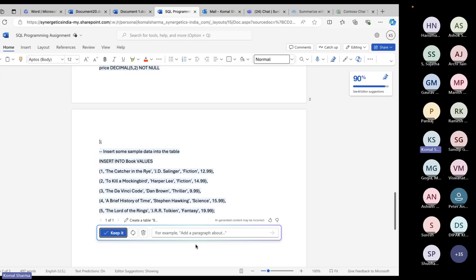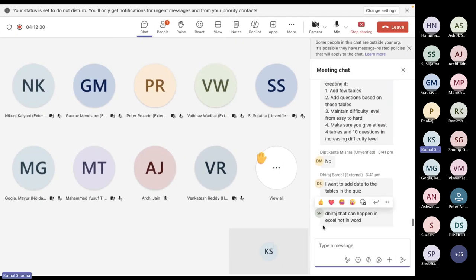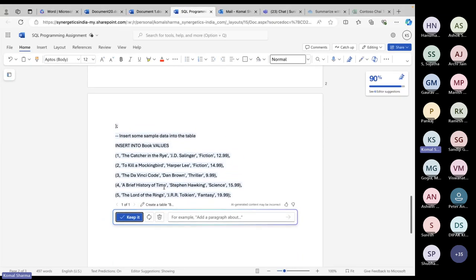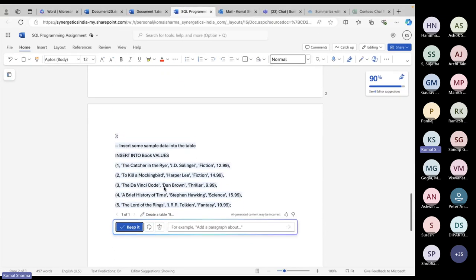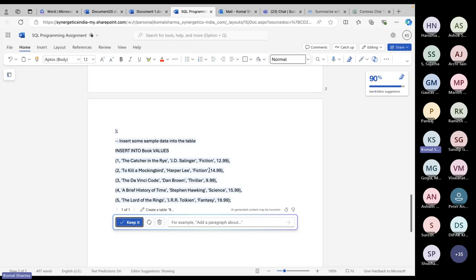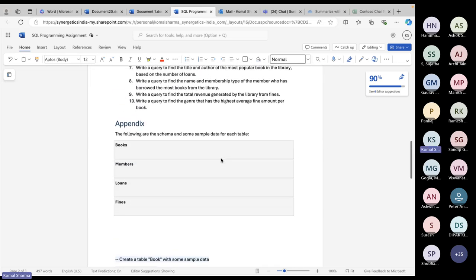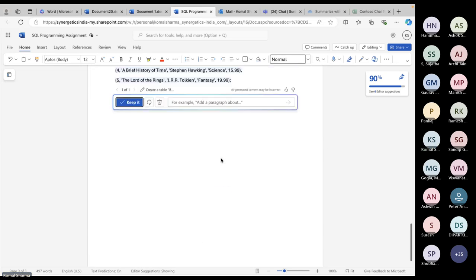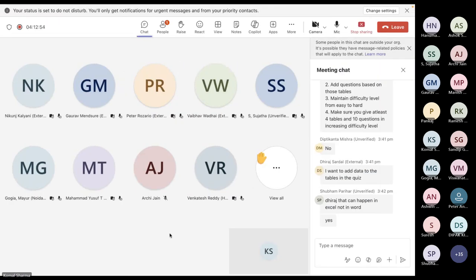Yeah, Shubham, of course, that can be done easily with Excel because there it will automatically be a table. But here, if you notice, in Word itself, it has given you the command that you can use to create a table, and you can use this command to have some sample data in that table. This Copilot in Word can do it for you. Okay, so guys, I hope you find that interesting. So we can move ahead.